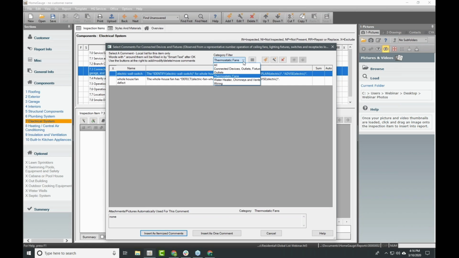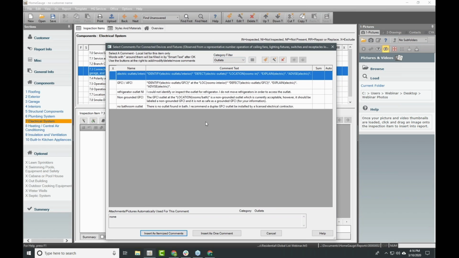Now if I needed to go back and say, actually, let's see what we've got in outlets. Okay, here's outlets. I've got a few. I would imagine you guys even have more than this. So these filters can help you to write your report faster because you're able to find a comment more quickly, right? But you can take it a step further.